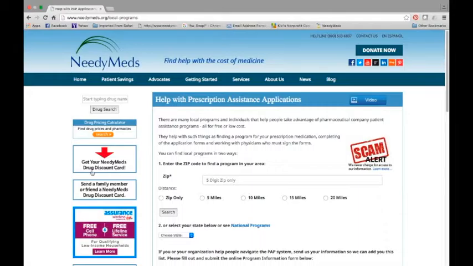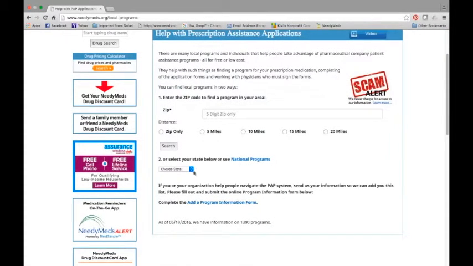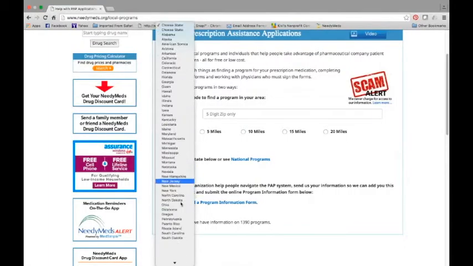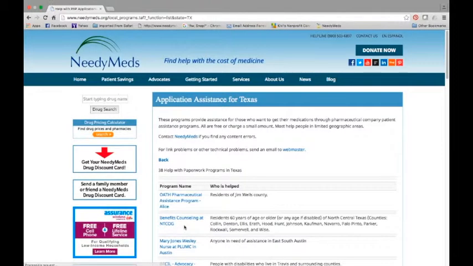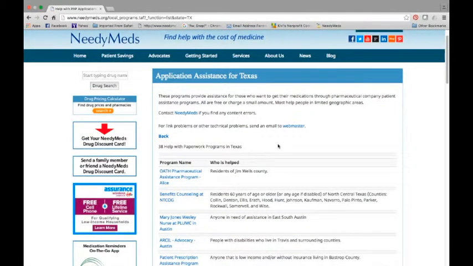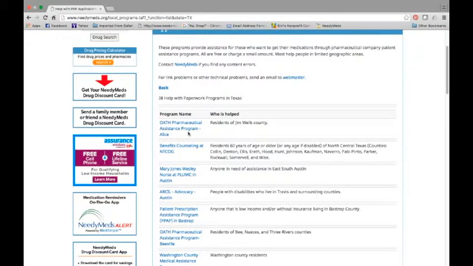city. Let me show you really quickly how simple this is to search, and we'll do a state search to keep it consistent, and let's say we're looking for Texas. The results generate that there are 38 application assistance locations available in the state of Texas. And similar to the other database, you can see the program name is listed, who they're able to help, and a link if one is available to that program.